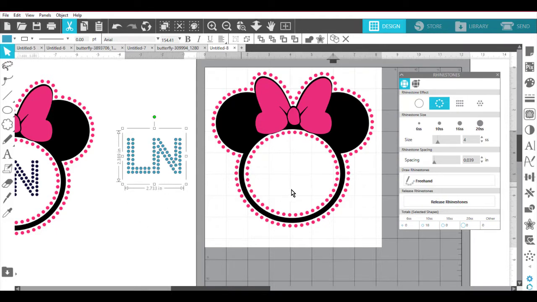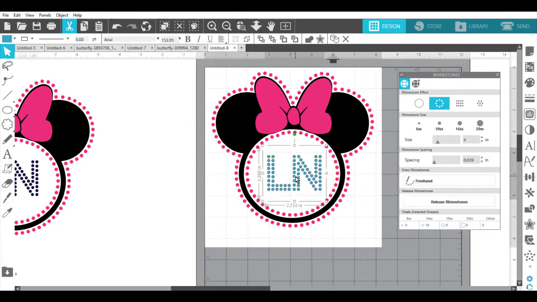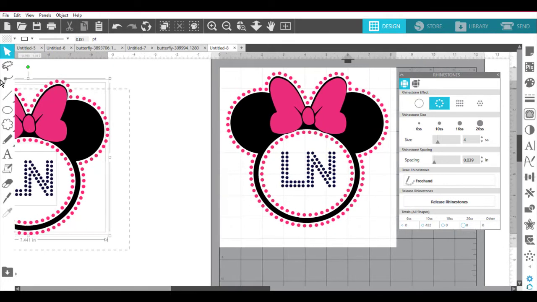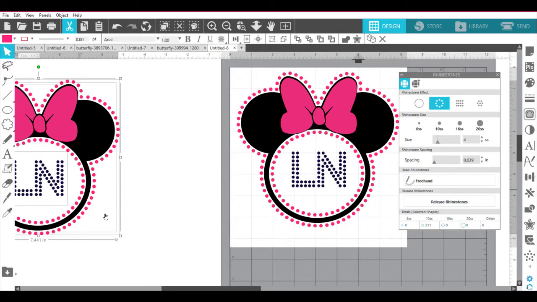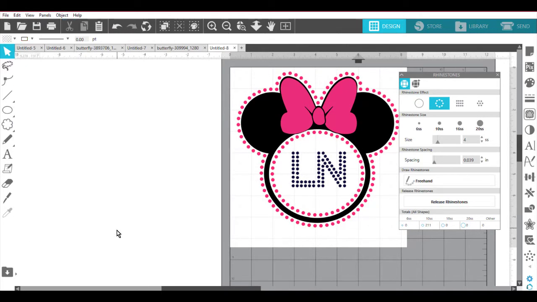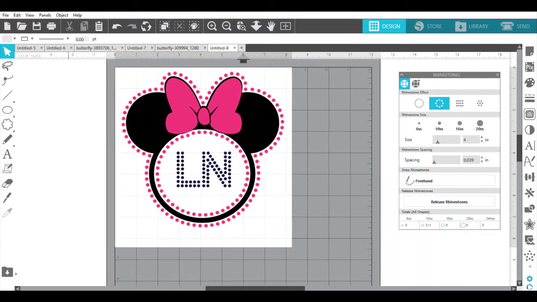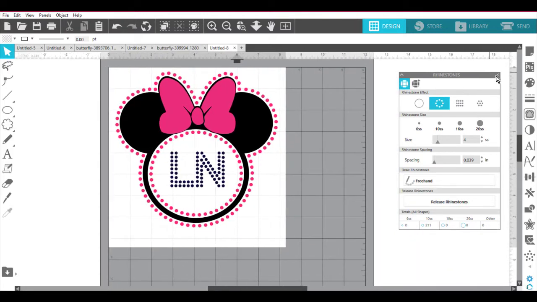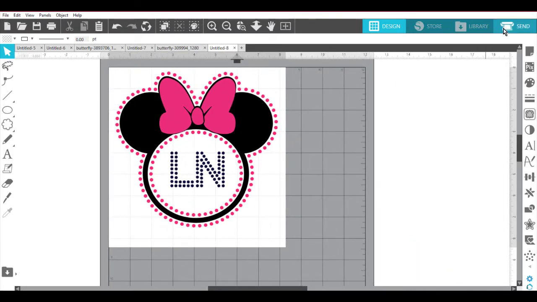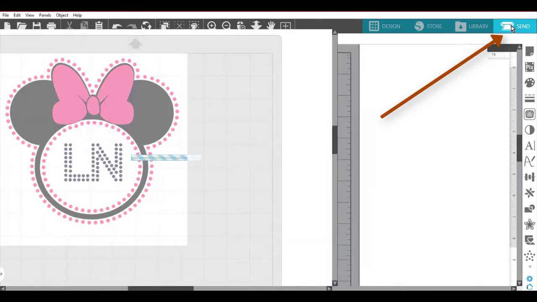So I'm going to see if that's going to fit within my area I have over here. And that is just perfect, just like that. So what I decided to do was make these rhinestones black. Okay, so now we're just ready to go ahead and make it. I'm going to get rid of this extra one over here by highlighting it and hitting delete on my keyboard. And then I'm just going to get rid of the rhinestones panel and come over here to the word send.